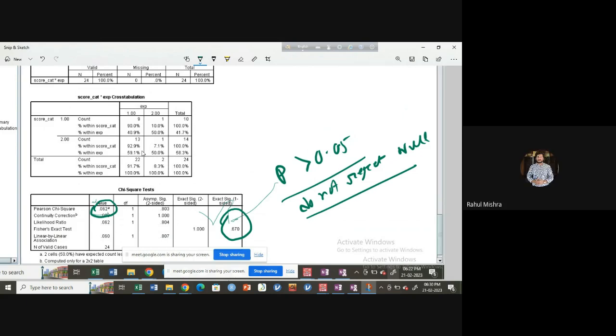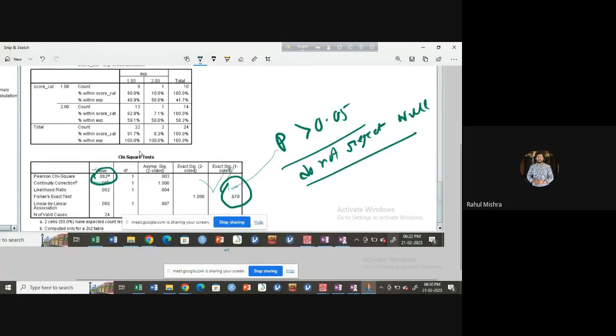Sir, what is the value of chi-square actually denoting? The 0.62? This is the value of chi-square. This is the value of chi-square.